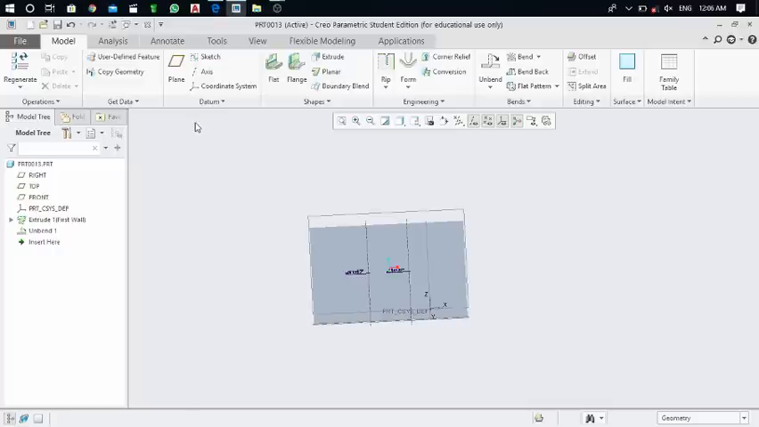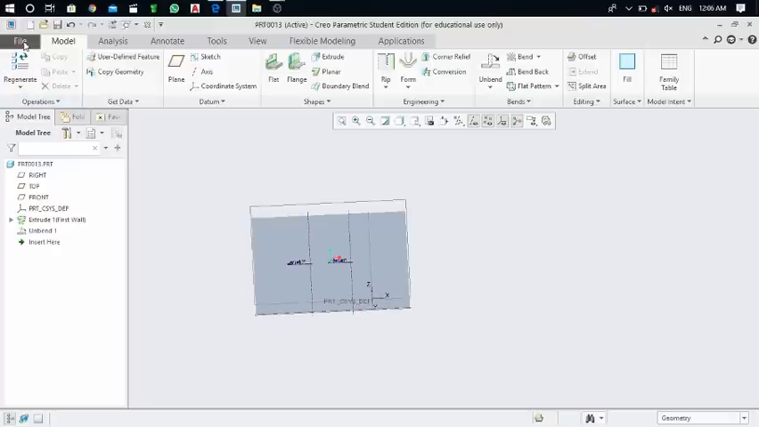This is Rahul, and today I am going to make a video on how to use this bend back feature in Creo Parametric 5.0. So without wasting our time, let's get started.